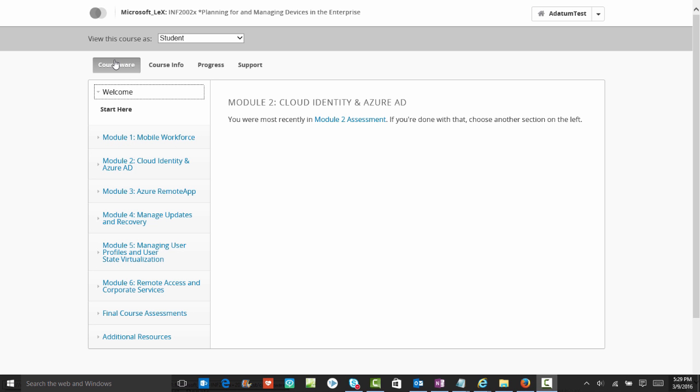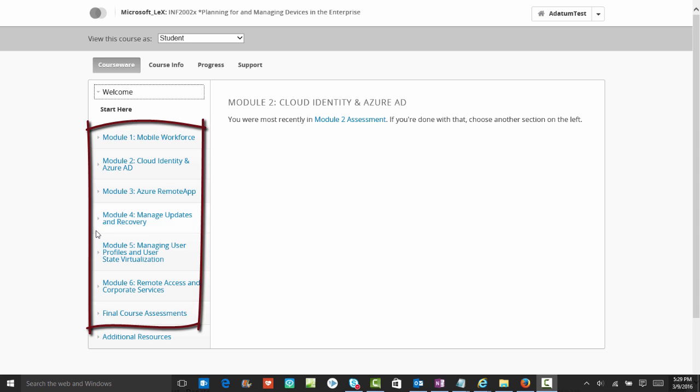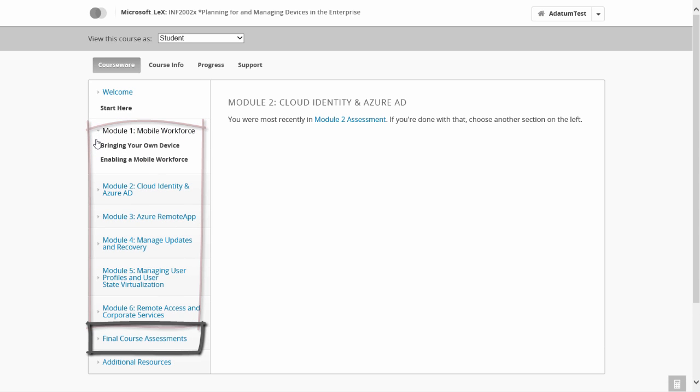This is a quick summary of how the assessments for this course work. Starting here in the console, you'll notice there are 6 modules and a section here at the bottom for the final assessment. And because this course is rolled out in increments, the first 2 modules are released in week 1. The next 2 modules, modules 3 and 4, are released in the second week.